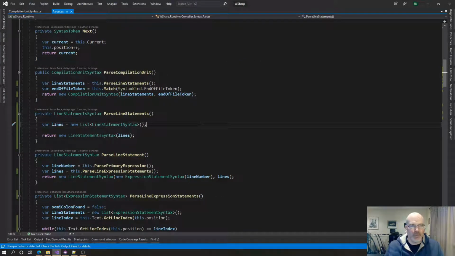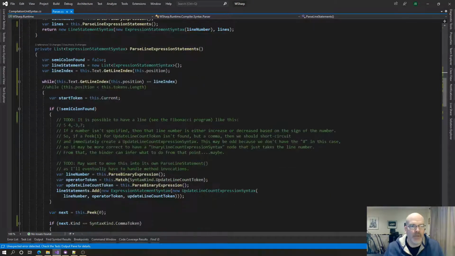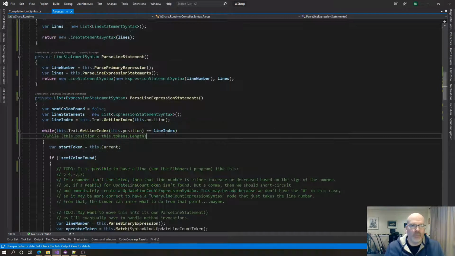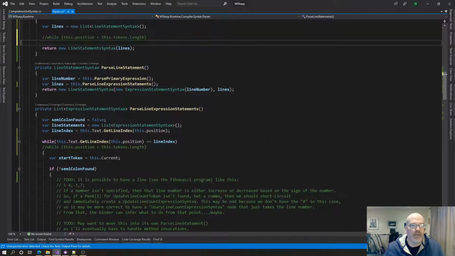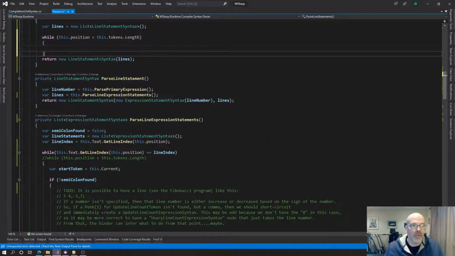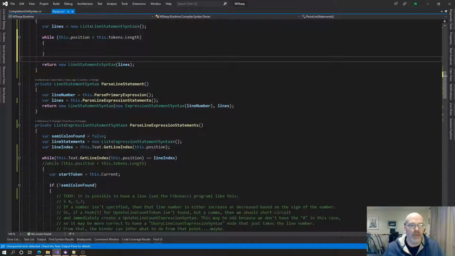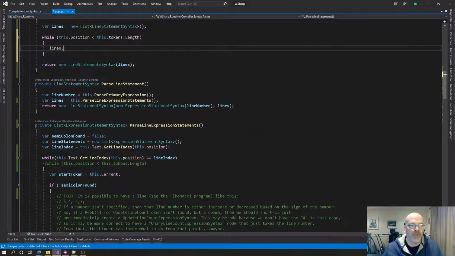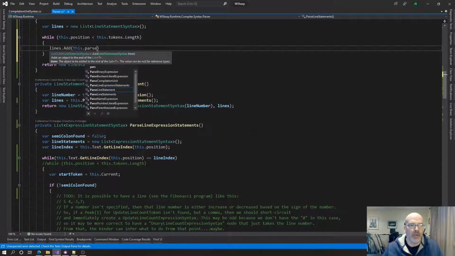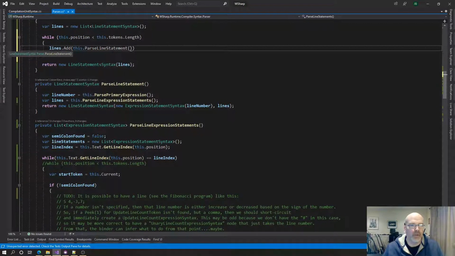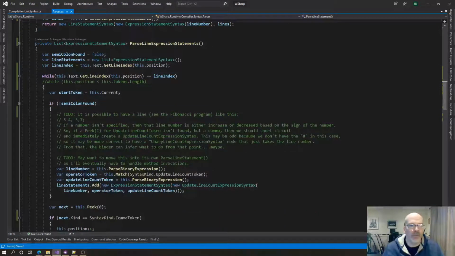What I want to do now here, though, is in line statements, this is where I now need to do the uber while here, I think. While the position is less than the token's length, we say lines dot add this dot parse line statement. Okay? And that should just be it.